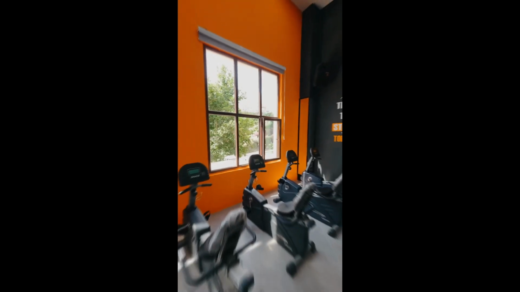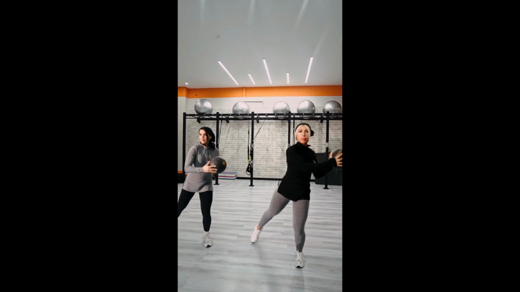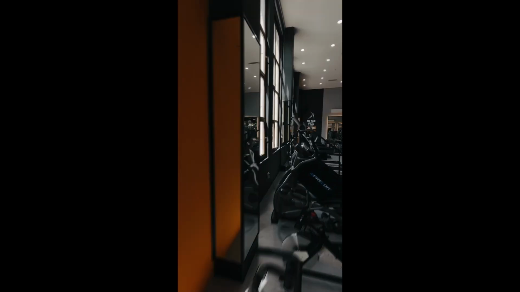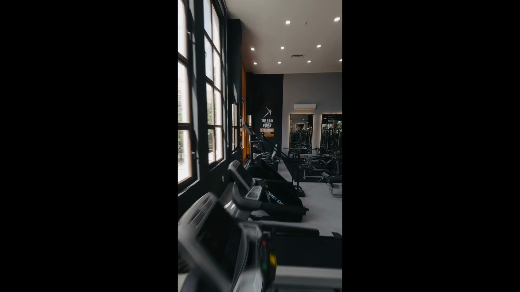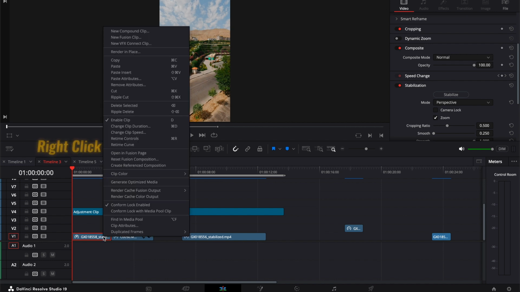Want to make your video edits look smooth and cinematic? Let me show you how to create a speed ramp using Retime Curve in DaVinci Resolve, all inside the Edit tab. Drag your clip into the timeline. This works best with motion, like walking, panning, or camera movement.